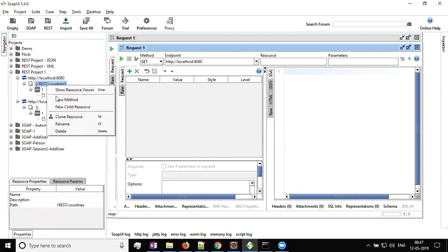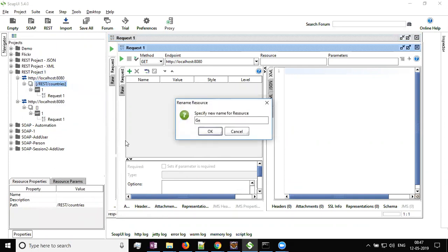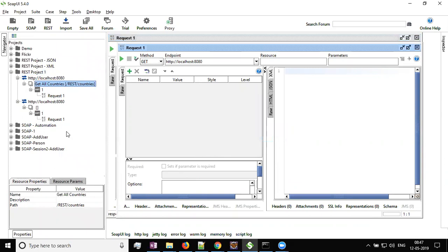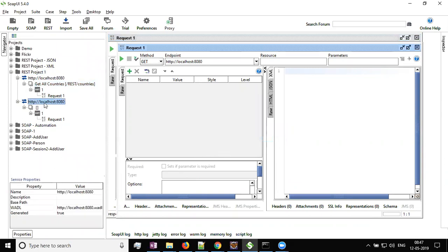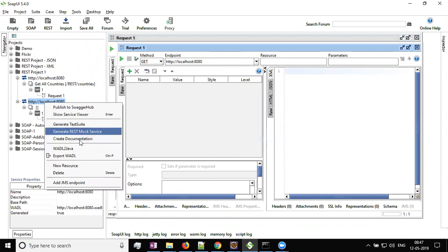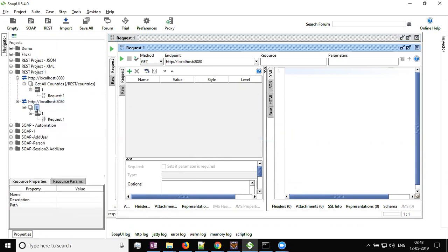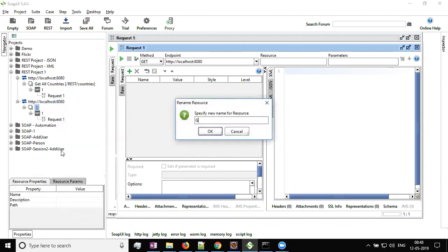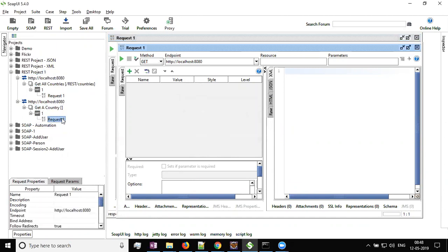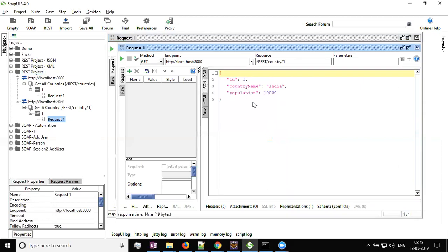So I can go ahead and maybe rename it as get all countries, right? Then I will rename this one here, right click and say rename. This one I have to rename as get a country, right? And in this I will go to request. Here I will say /rest/country/1, right? And if I hit this, it gives me one single country here.